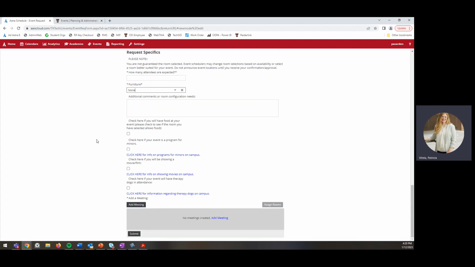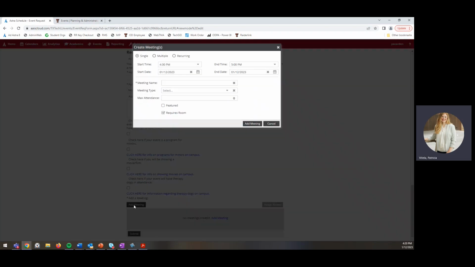From there, we have a couple of checkboxes if you will have food at your event. If your event is a program for minors, there are some rules that you need to read here. If you will be showing a movie or film, there are some rules you need to read here as well. And then if you will have a therapy dog in attendance, there are some rules regarding therapy dogs on campus as well. Next, you will move on to the Add Meeting button.